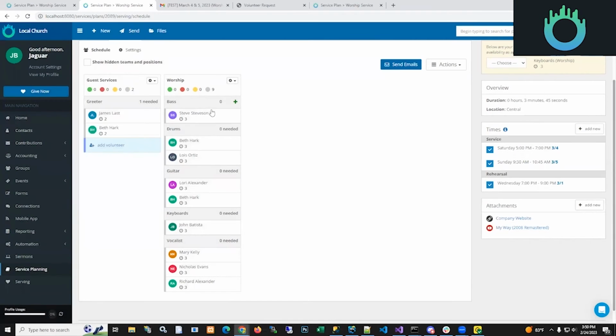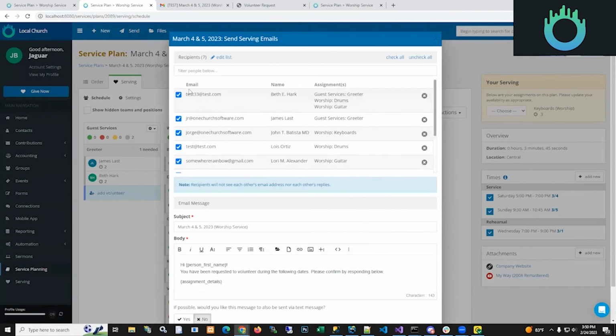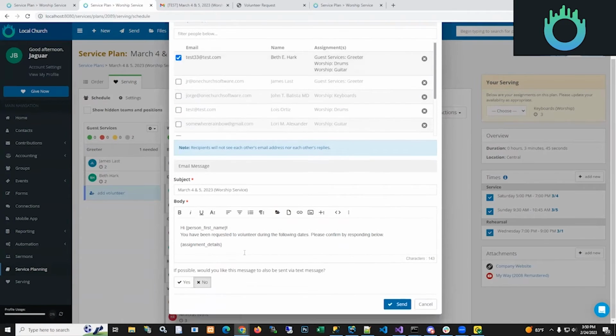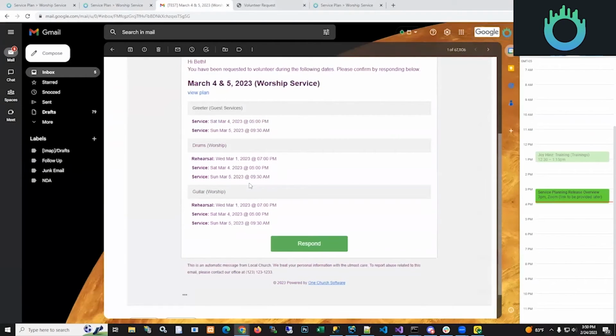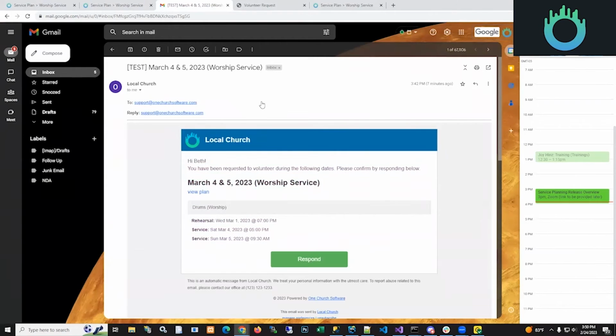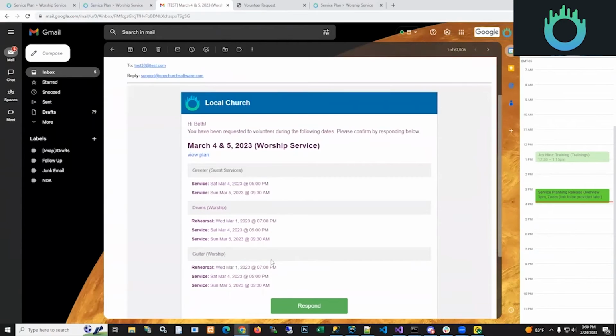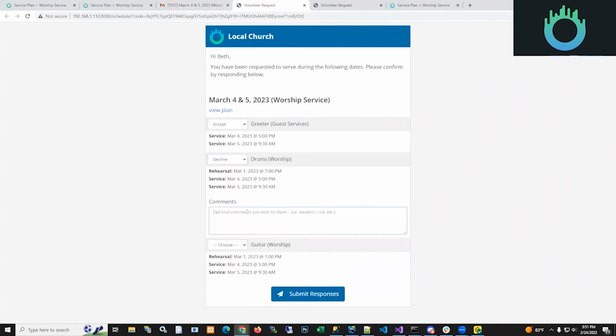Here's a quick example. I will assign Beth with multiple serving opportunities. You now see that within the request email, multiple assignments are included within one email. At this point, if the volunteer clicks on the respond button, they will see all 3 serving requests. The volunteer can respond to the requests all at once.